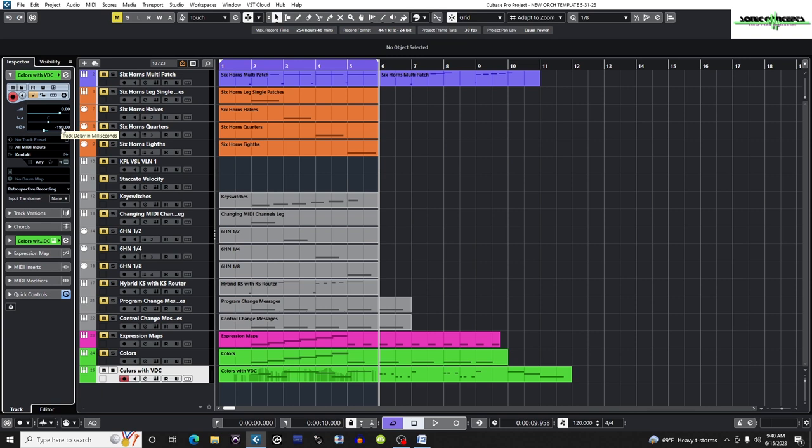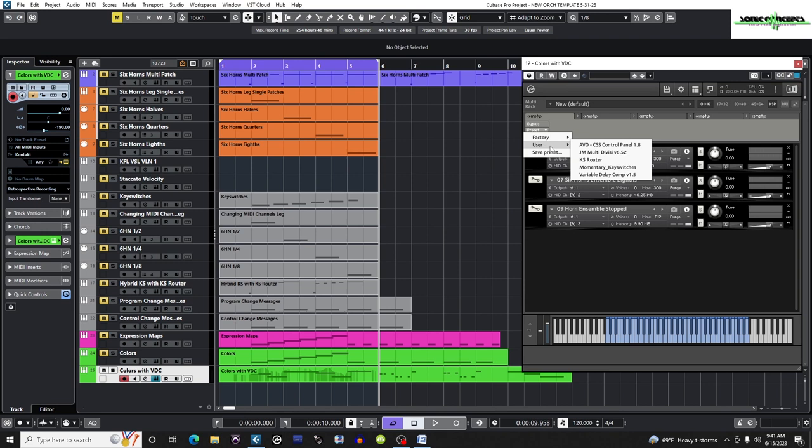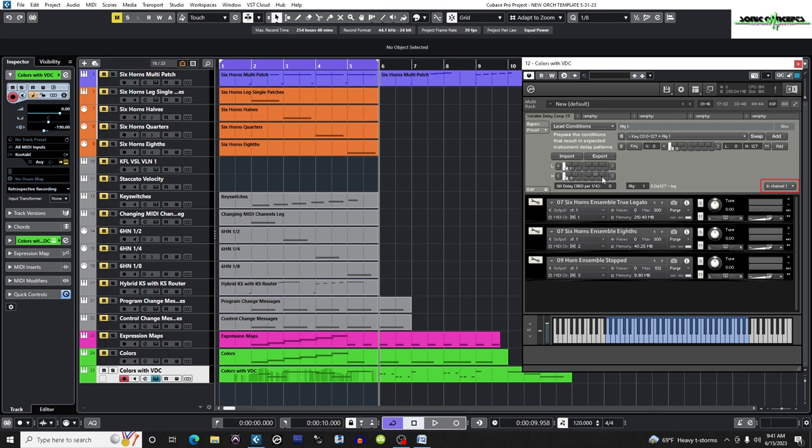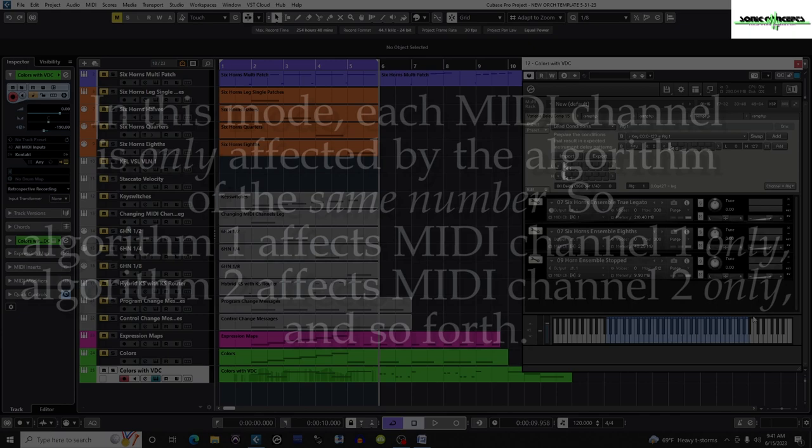Next, to set up the variable delay compensator, I'll open my Kontakt instance containing multiple individual articulations and click the KSP button. I'll go to Preset, User, and select Variable Delay Comp Version 1.5. At the bottom right of the script, I'll change the channel drop-down menu to the channel equals algorithm mode. In this mode, each MIDI channel is only affected by the algorithm of the same number. So, algorithm 1 affects MIDI channel 1 only, algorithm 2 affects MIDI channel 2 only, and so forth. This mode ignores any rules set in the lead conditions window.